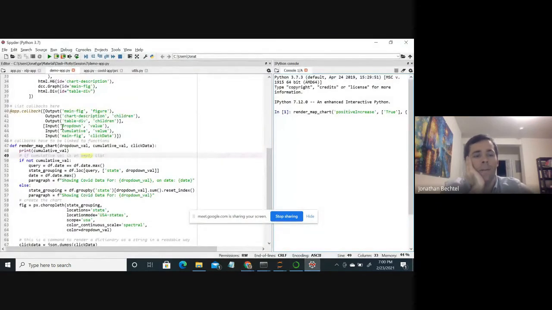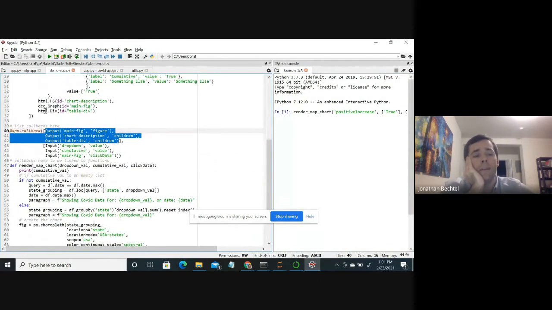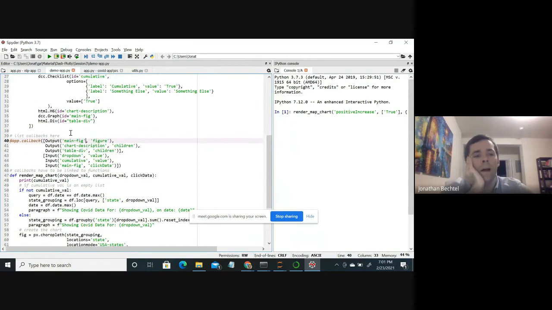All right. So you have inputs right over here. You also have outputs. You can define a callback to have as many outputs and inputs as you'd like. And generally, the more interactive your chart is, the more elaborate a combination of these things you're going to have. So what we're doing over here is defining three separate outputs.